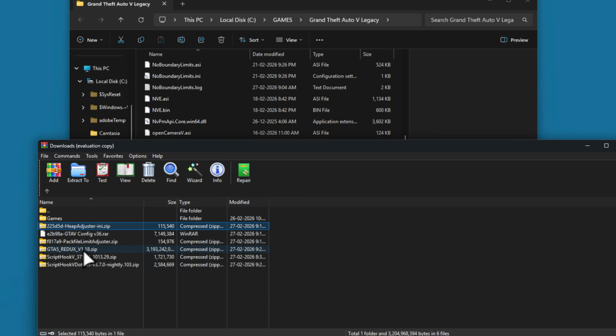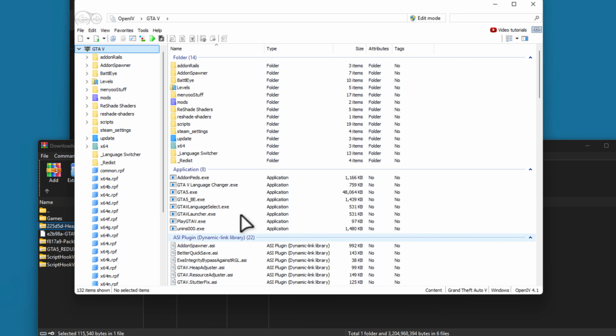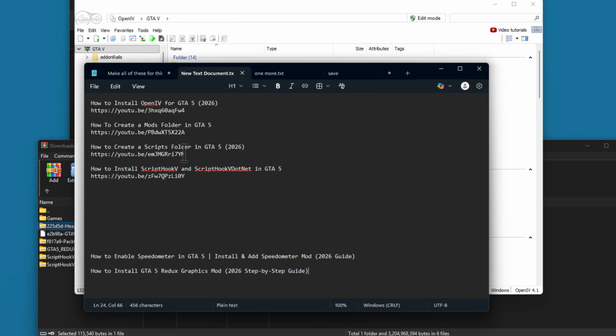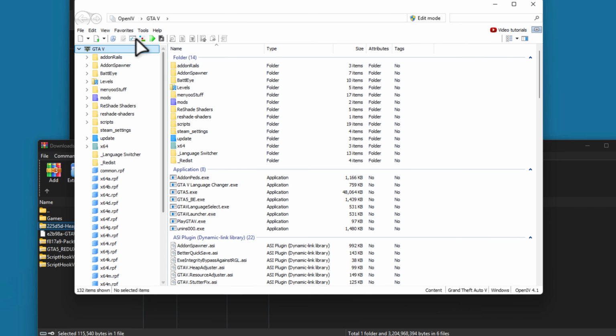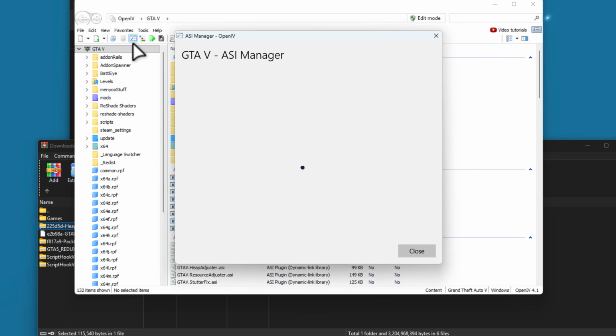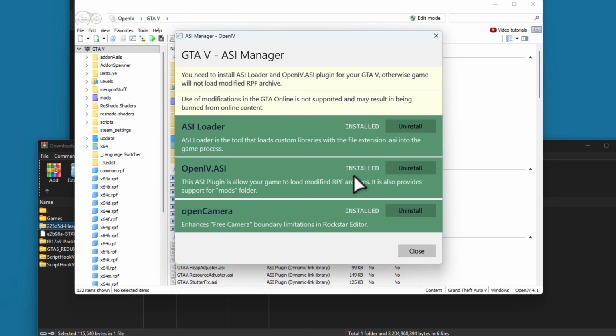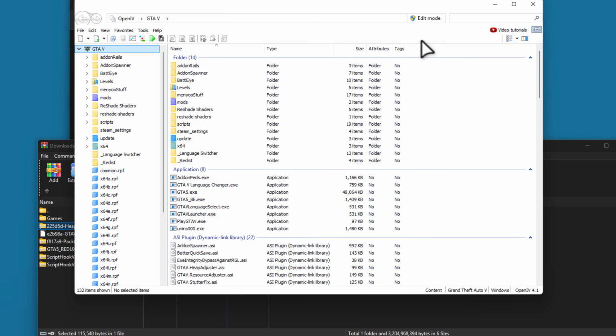Now you need to open OpenIV. If you don't have OpenIV installed for GTA 5, check my video description for the tutorial video on how to install OpenIV for GTA 5. Once installed, select this ASI manager, install all three. Once you've installed, close tab here and select edit mode and select yes option.